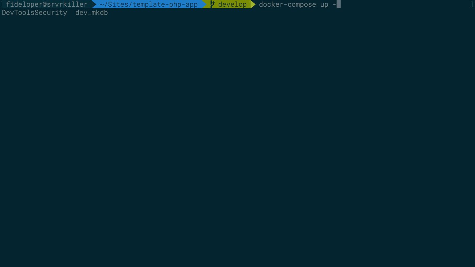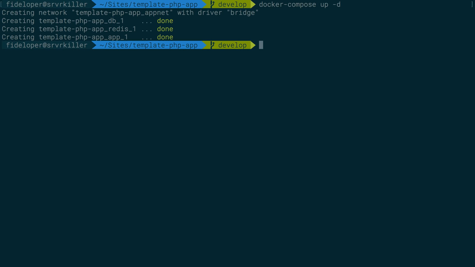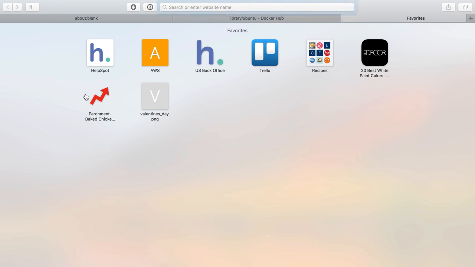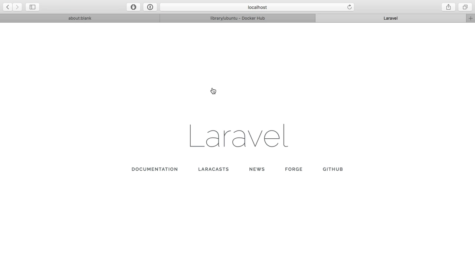So the point here, which we'll build up to in this series, is that I can run docker compose up -d. This will start my containers as defined by a Docker Compose file. And then I can just head on over to my browser, go to localhost, and I'll see my application up and running, and I can just start hacking away at it.